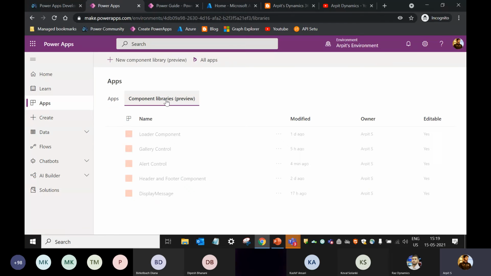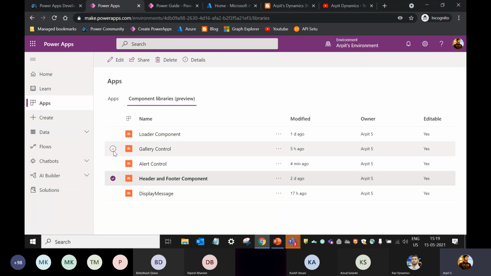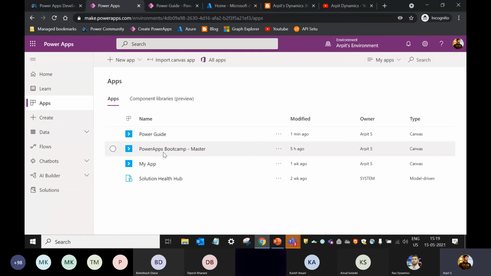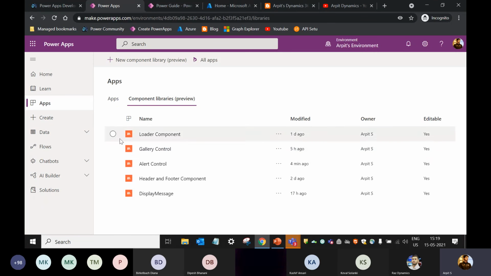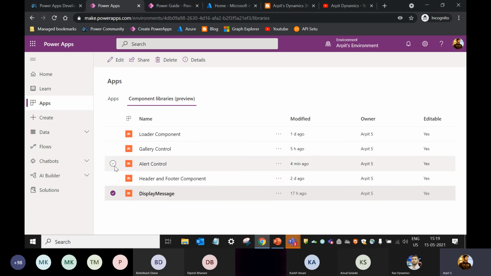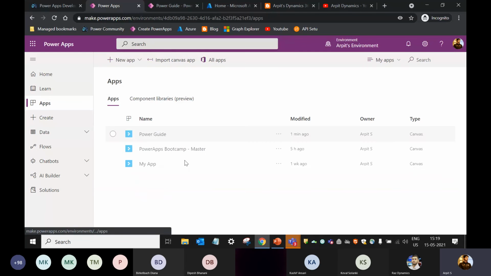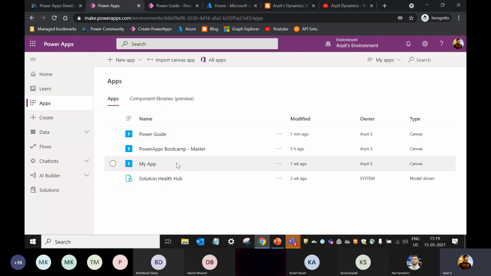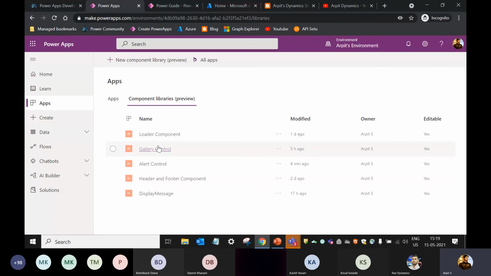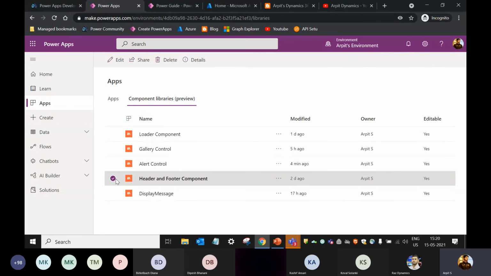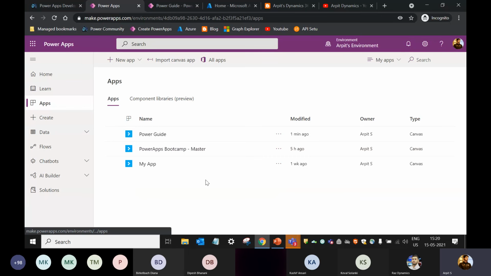If I go to the component library, there are some generic components, for example the header, the footer, the gallery. These are generic components because I have created them only for this particular app. But there are a few components, for example the loader control, the display message or the alert control. These controls can be used not only in the Power Guide but in other Canvas apps as well, right? If I have to import the gallery control or the header control, I can simply tell the app owner and they can import it into the app. They don't need a copy of your app.